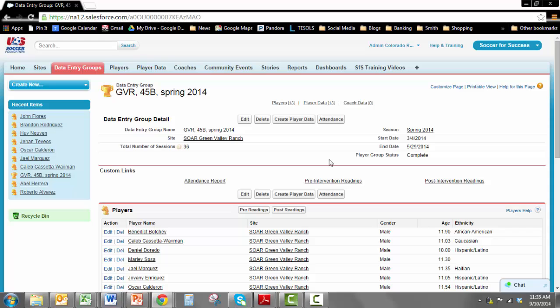Detailed step-by-step instructions on this can be found in your procedures manual on pages 11 and 12. And if you have any questions, you can reach out to Haley at rapidsussoccer.org.